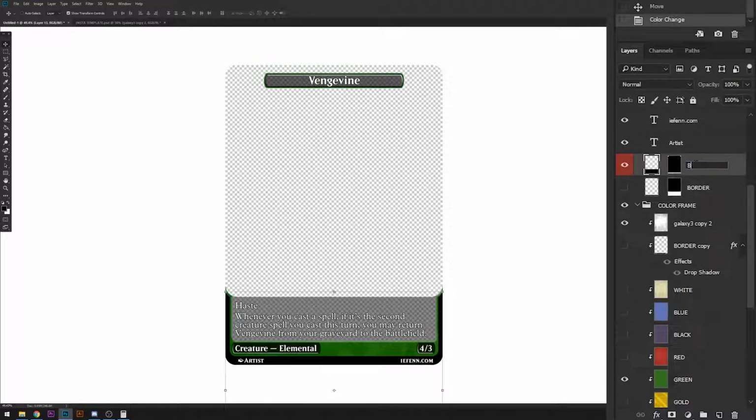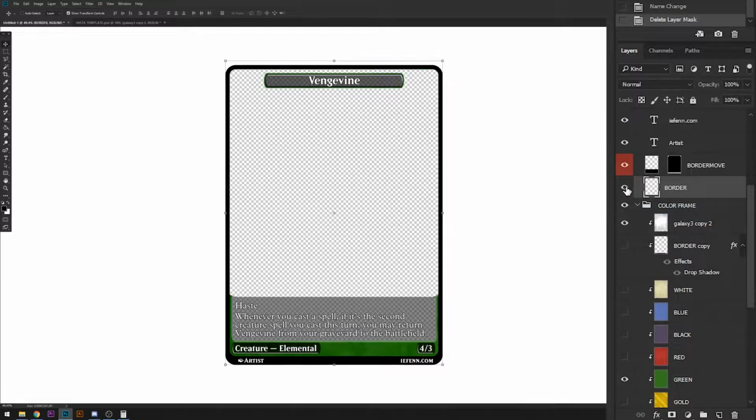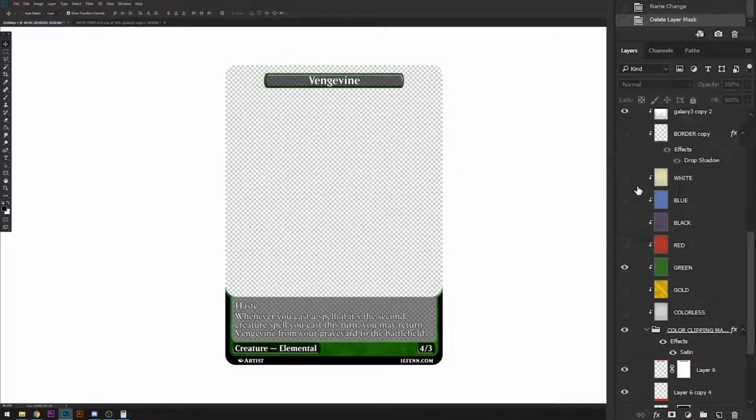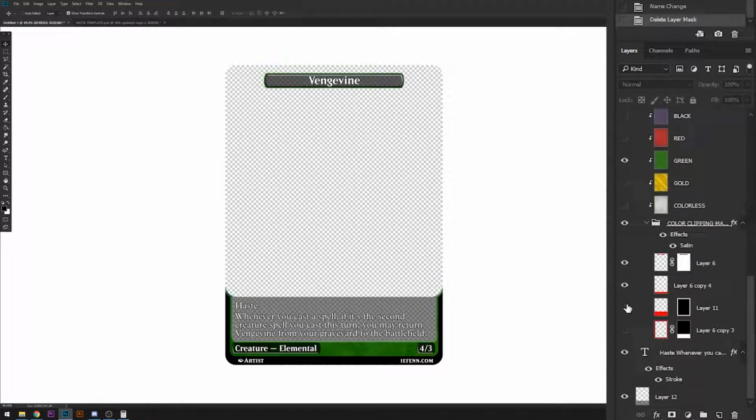Also, let me know if you like the expanded layer view on the side. I think I might just do that for all of the Photoshop videos from now on because it's just way easier to see that way.